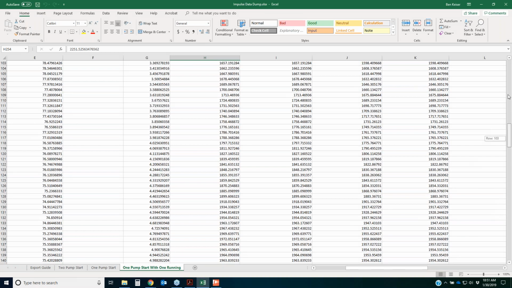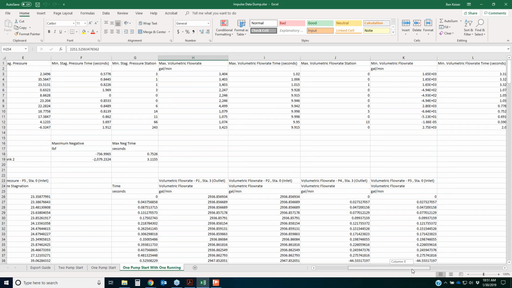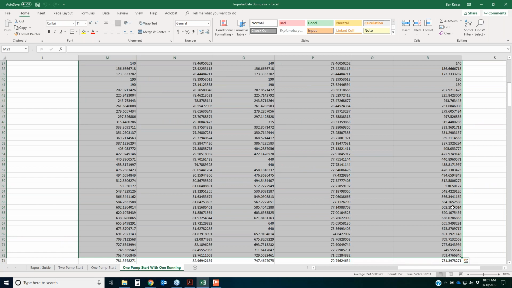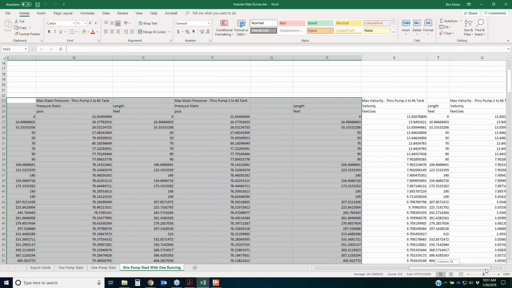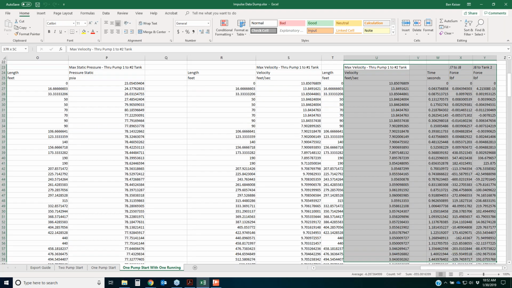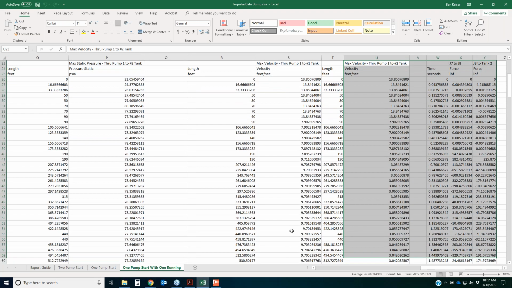So now if I scroll back up to the top here, I go over a little bit further, here's my profile plots. And then finally, if I scroll all the way over, here's my force graphs that I want to export. After that, you can do any type of post-processing in Excel that you'd want.